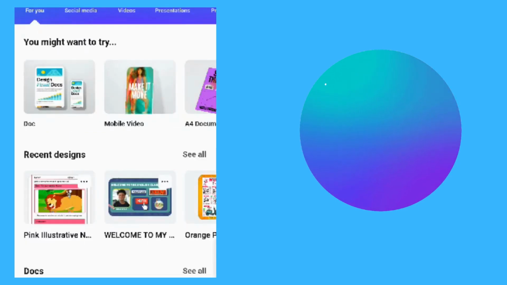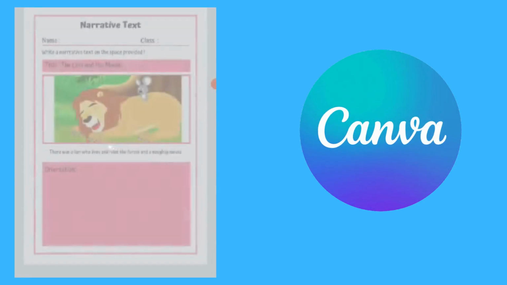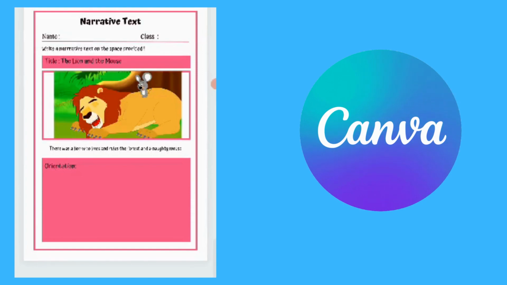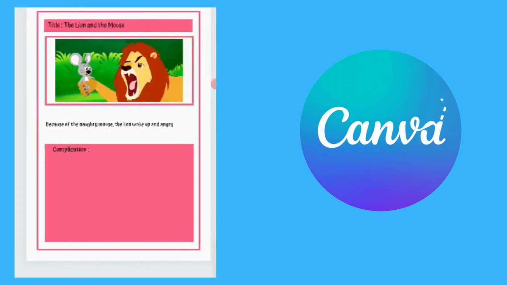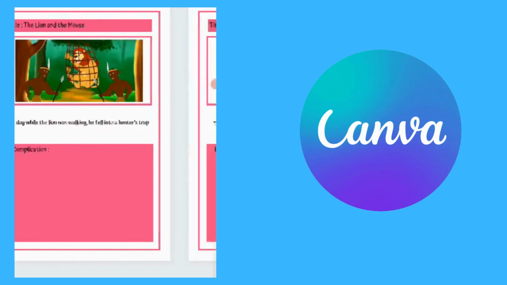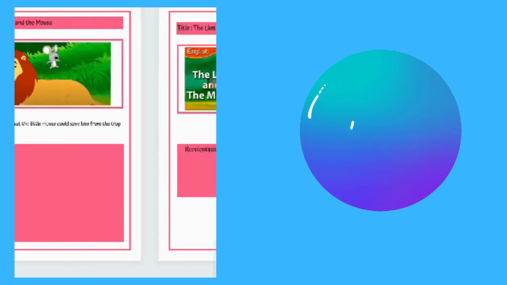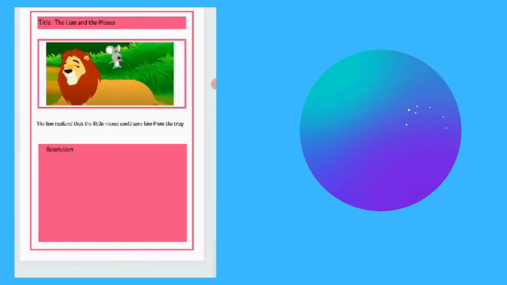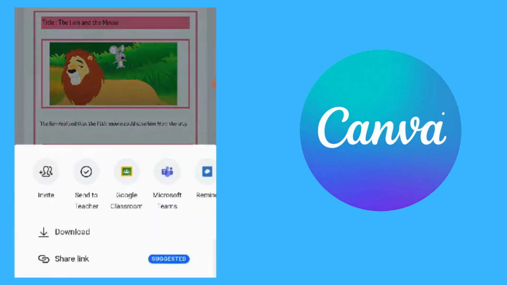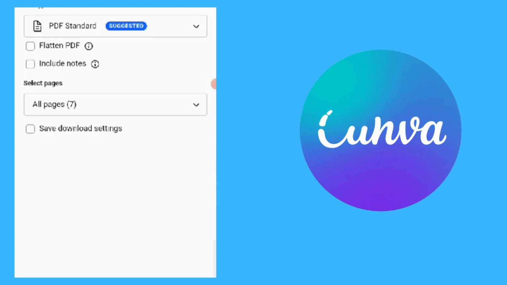You can go to your assignment, and start to write your narrative text, which consists of 4 generic structures: orientation, complication, resolution, and the last one is reorientation or moral value. If you have finished it, you can click share and then download.